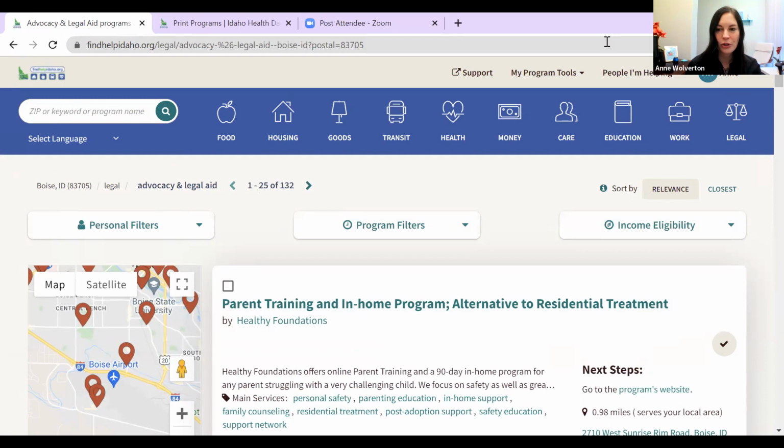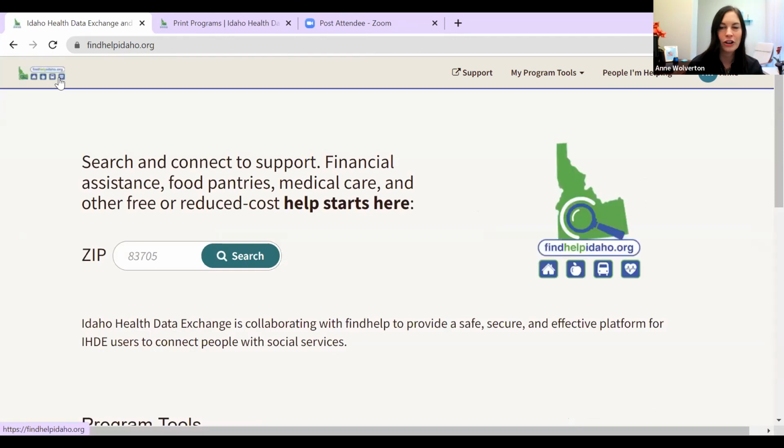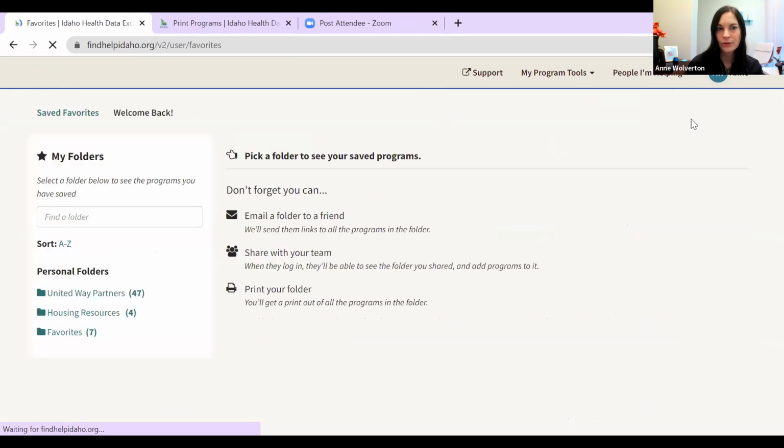I did want to show you, we talked about saving favorites, so kind of wondering where that might go, how you would access that once you have saved favorites or interacted with the system logging in. So you'll see I'm back on the home page. My name appears here in the right-hand corner. So from here, I can go to my saved favorites folders.